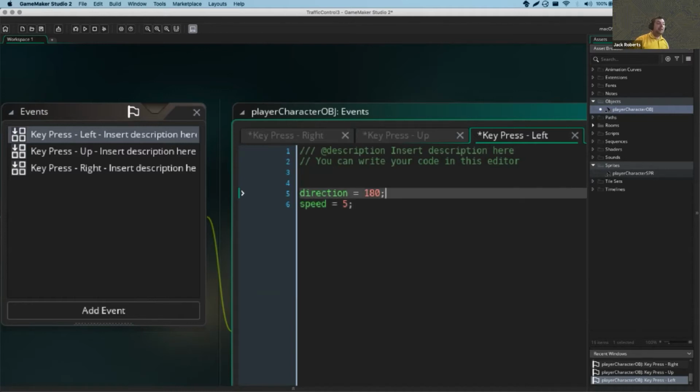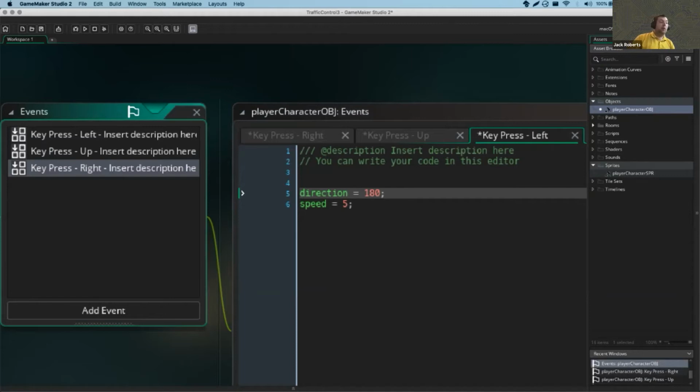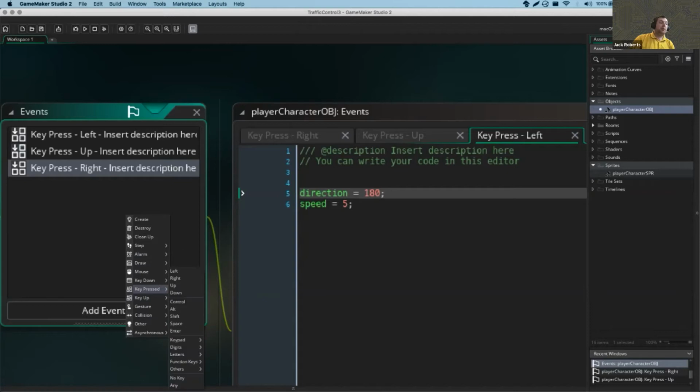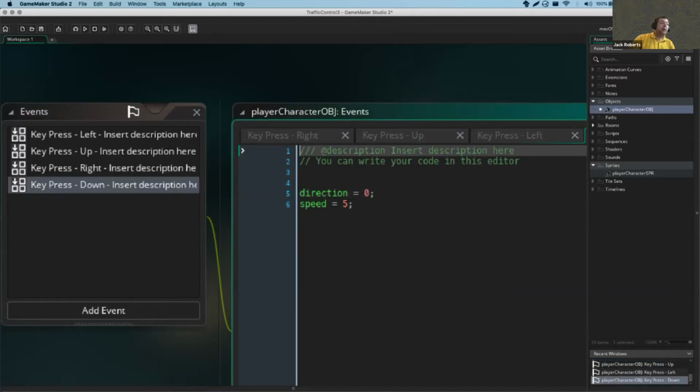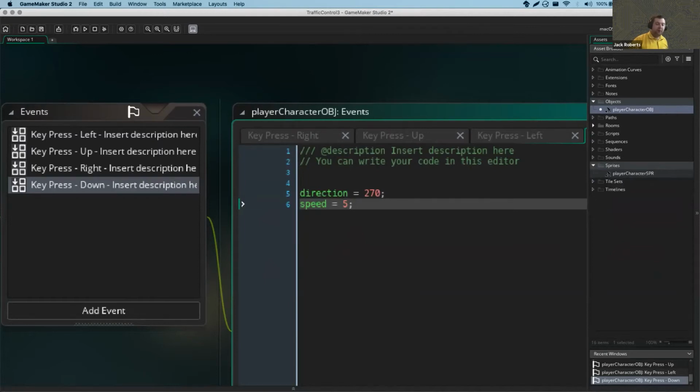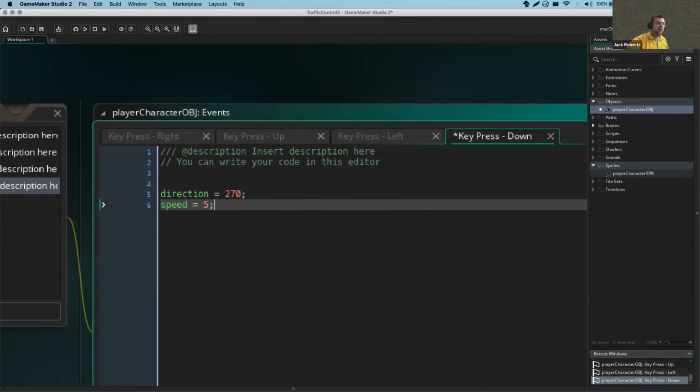Now, if I were being lazy, I've got another option. I could just pick one of the ones that I've already written, and I could right-click, and I can duplicate the event. And when I duplicate the event, it'll ask me to choose what event the new event should be. So I'm changing this onto key press down now, and it copies across all the code for me. So all I have to do is change one number now. That can save you quite a bit of time if you've got large segments of code.